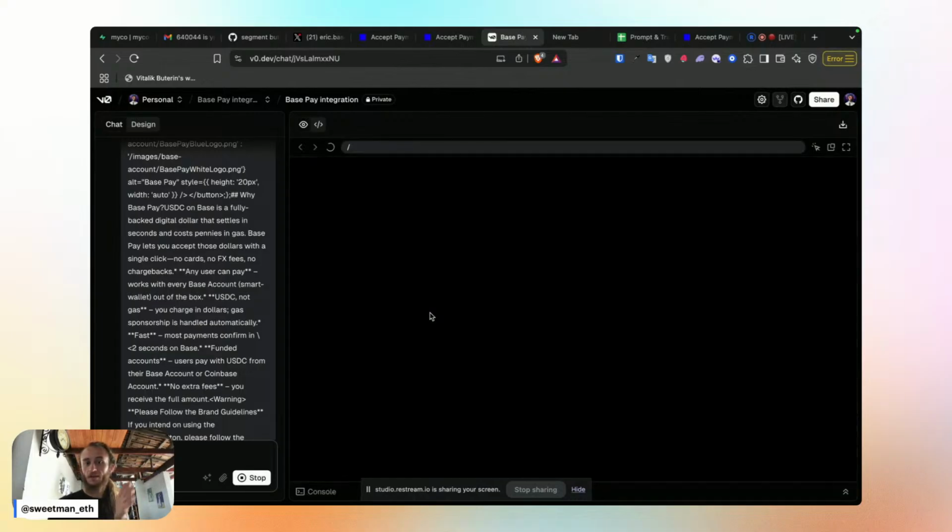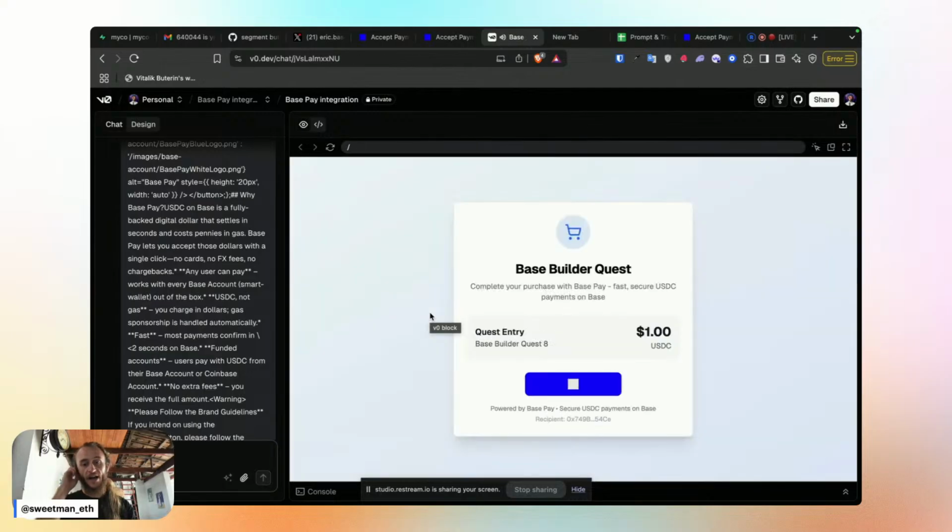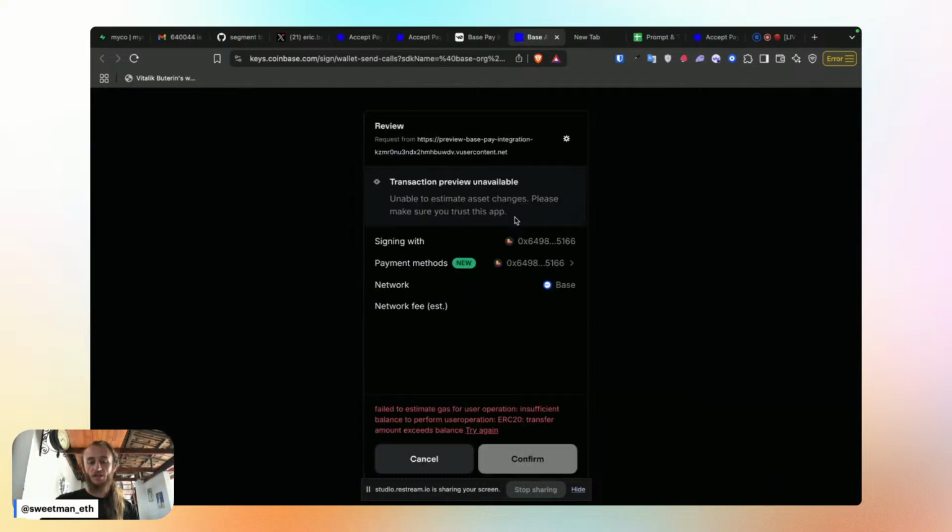And if you use things like Base and you build with V0, you can one-shot prompt an entire app. We just one-shot prompted. I didn't write any code. We've got a pay button down here. I click it, and it automatically opens up our ability to pay with Base in USDC. And so right here, it shows that we can pay. It says that I do not have a sufficient balance.